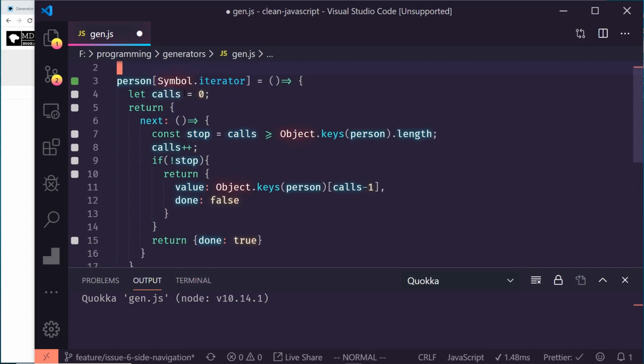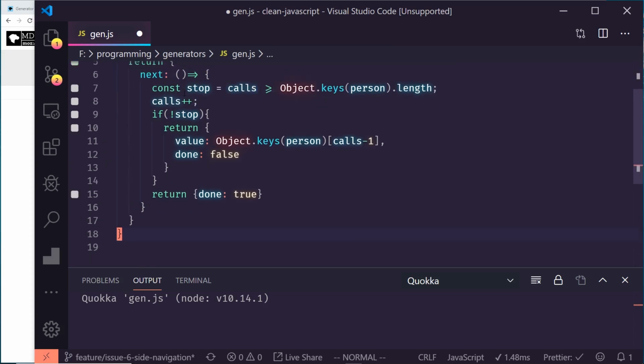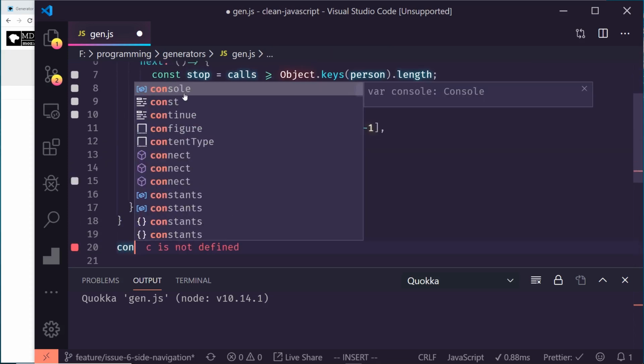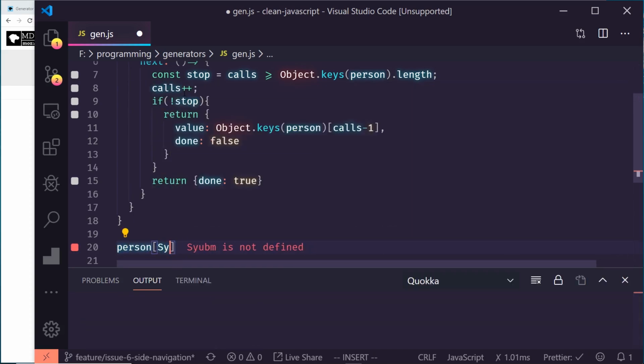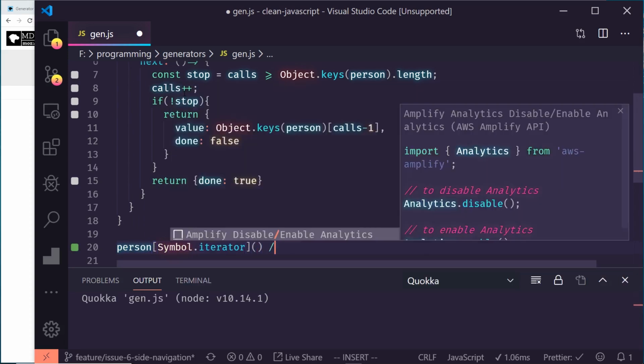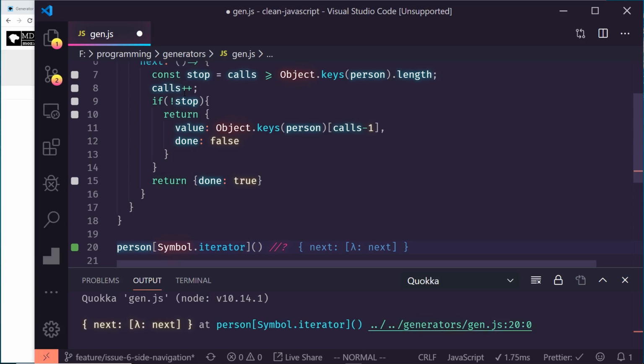So now we have added this iterator to the person object. It's a lot of code, but it works. Obviously there are easier ways of doing this. You can see here this calls is basically a closure, and every time this is run, it'll increment the calls, so it can tell how many times it's been run. So now if I look at person and look at Symbol.iterator, you can see it actually has an X, so it's essentially an iterator.